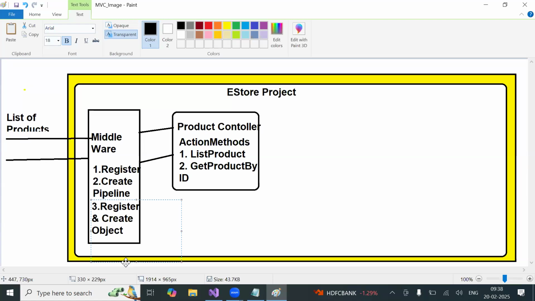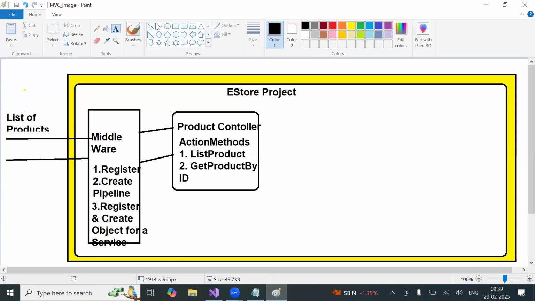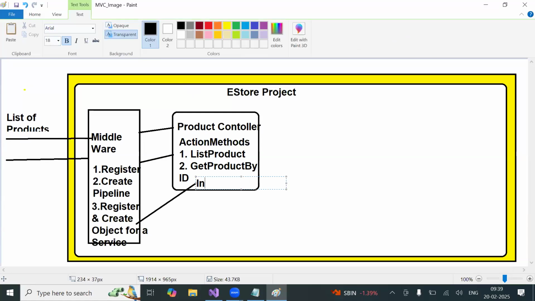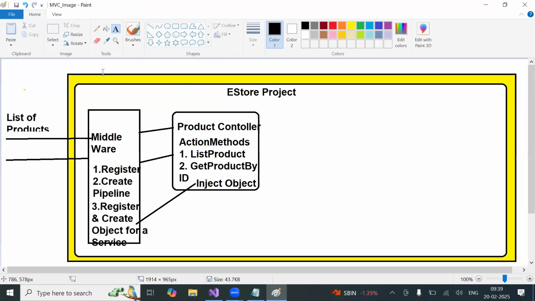Because we create the object for the foreground, sir. Foreground object, that's used for the service, right? Yes, sir. Exactly. Did you get my point? Yes, sir. In the product controller, whatever object you are creating, you are going to inject here. You are going to inject the object. Did you get my point? Yes, sir.